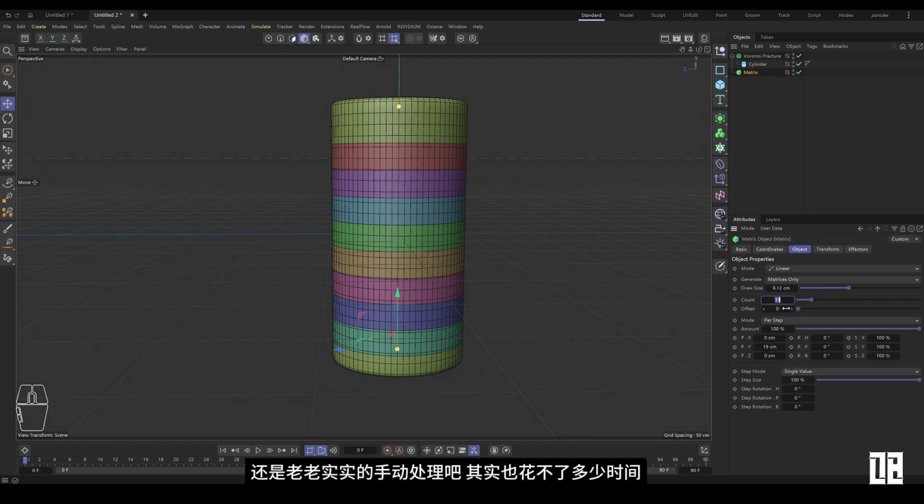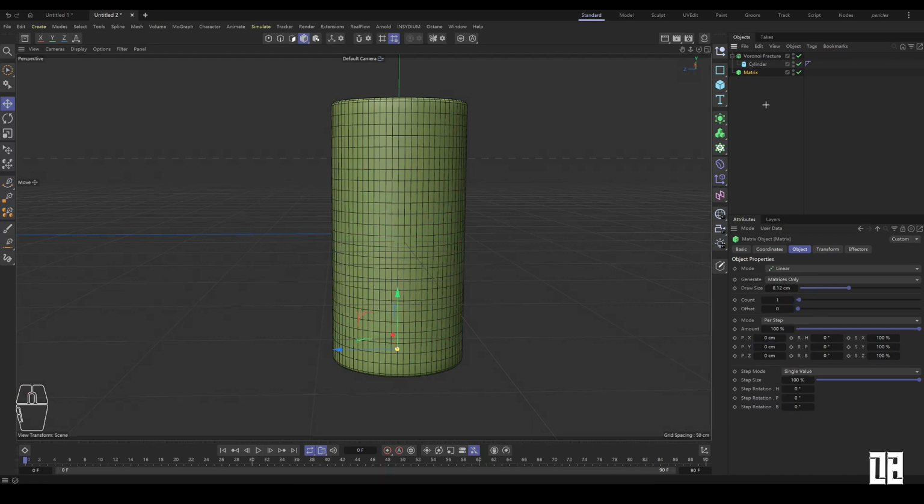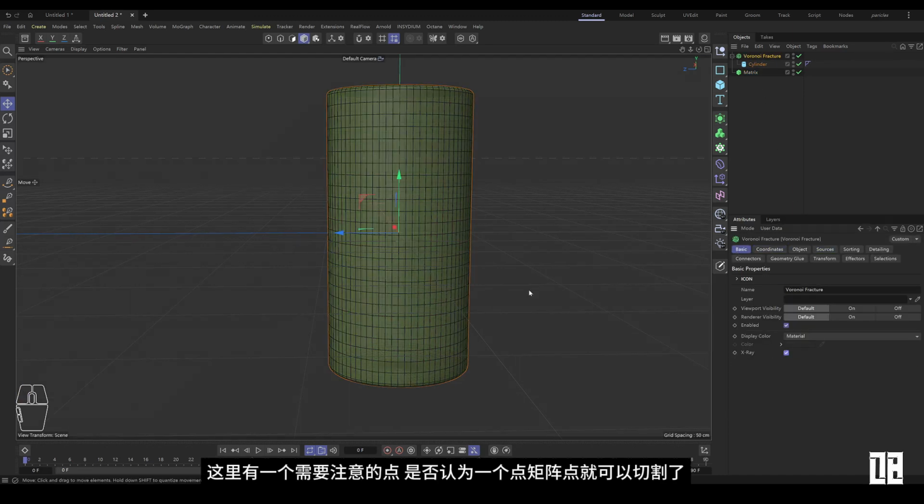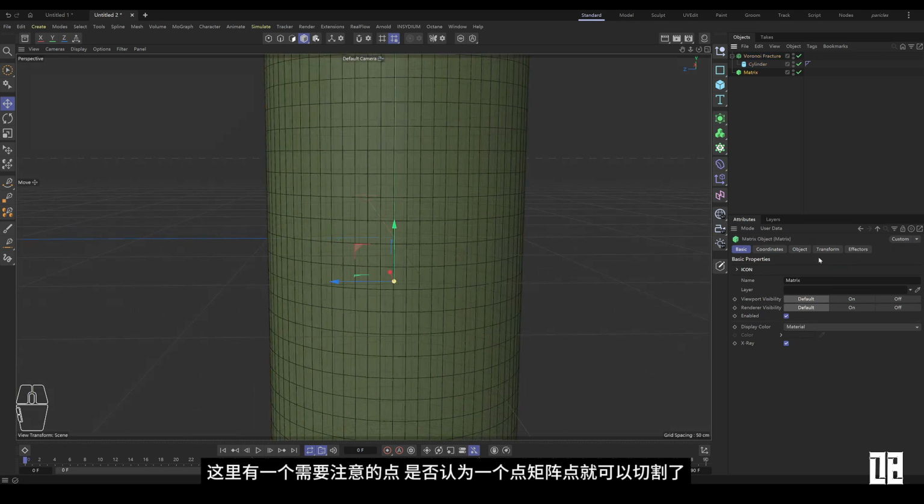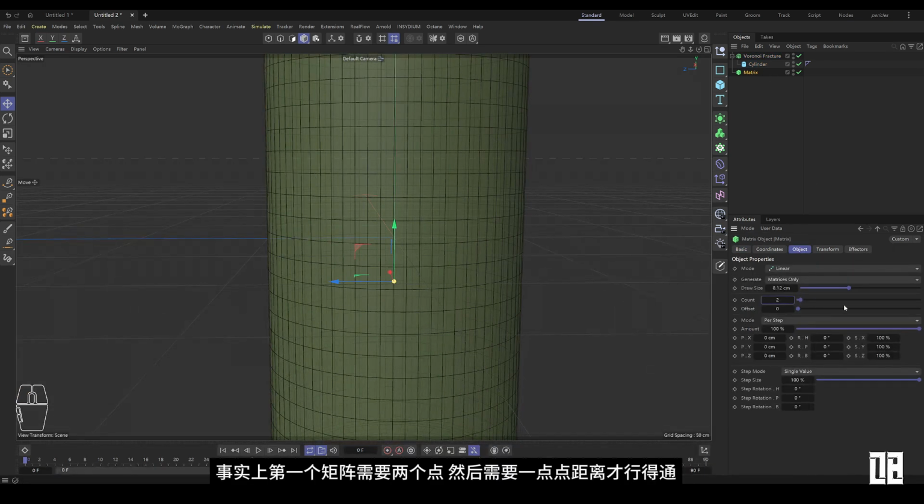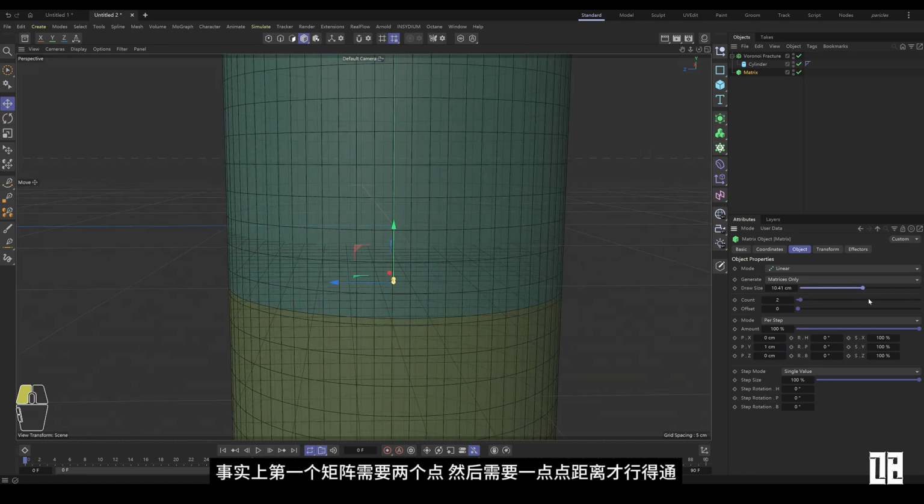Let's deal with it manually. It doesn't take much time. Here is a point that needs to be paid attention to. Do you think a single matrix point can cut? In fact, the first matrix needs 2 points, and then it needs a little distance to work.